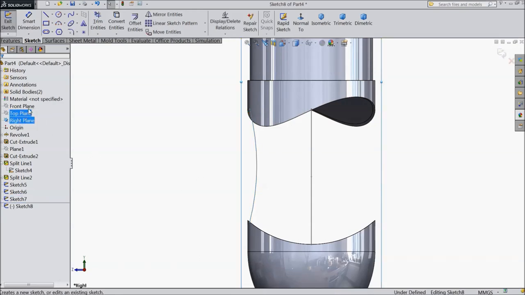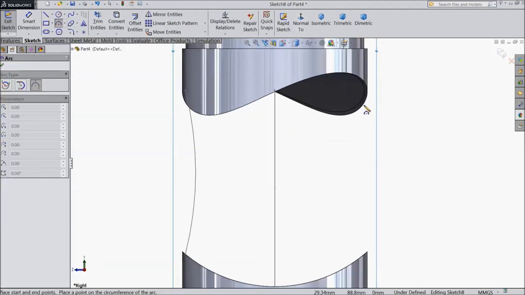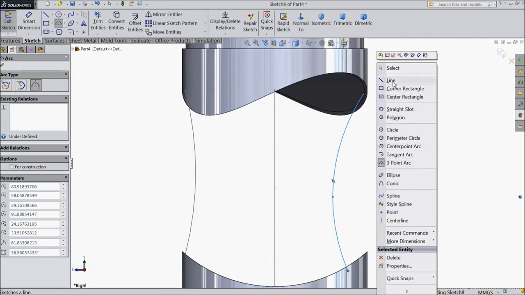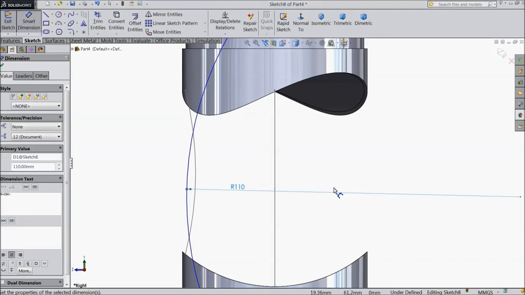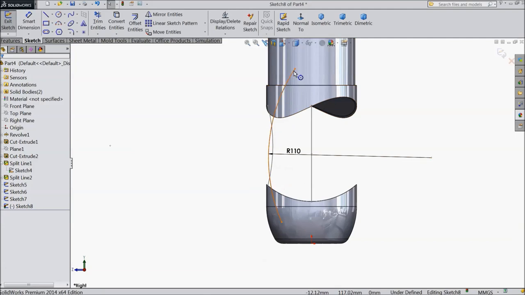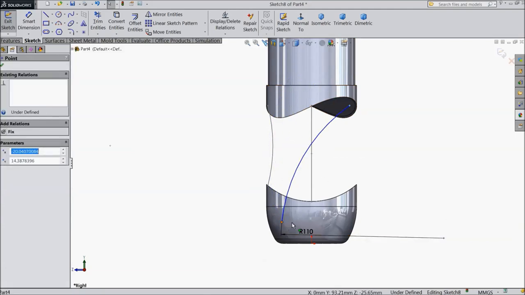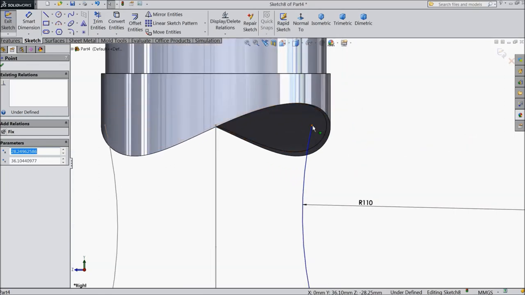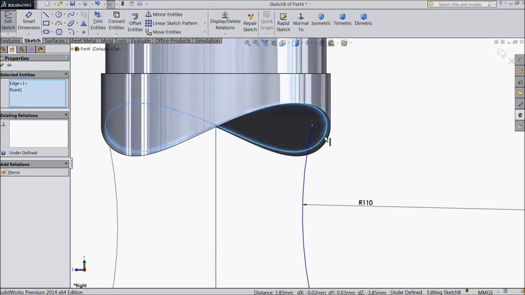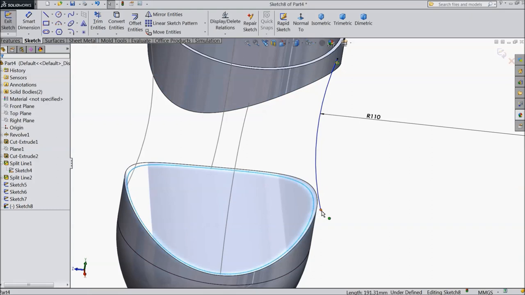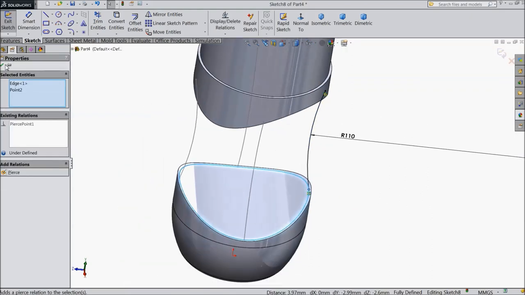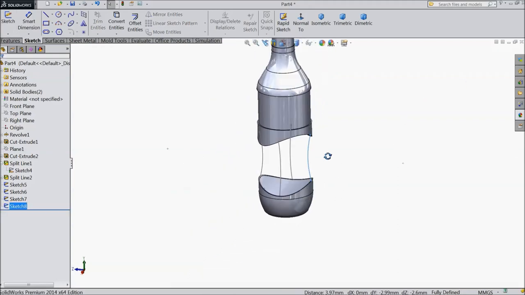Again choose right plane, sketch, select 3-point arc. Exit. Now select smart dimension x 110 point. Okay. Now select this point and inside curve make pairs the same as here. This point and this curve pairs. Now exit from the sketch.